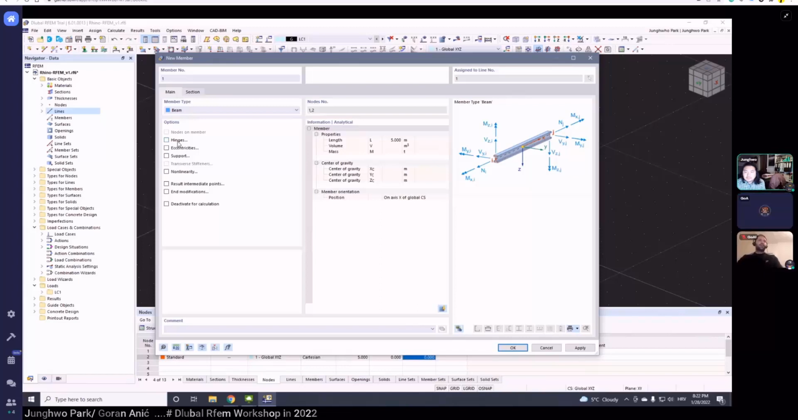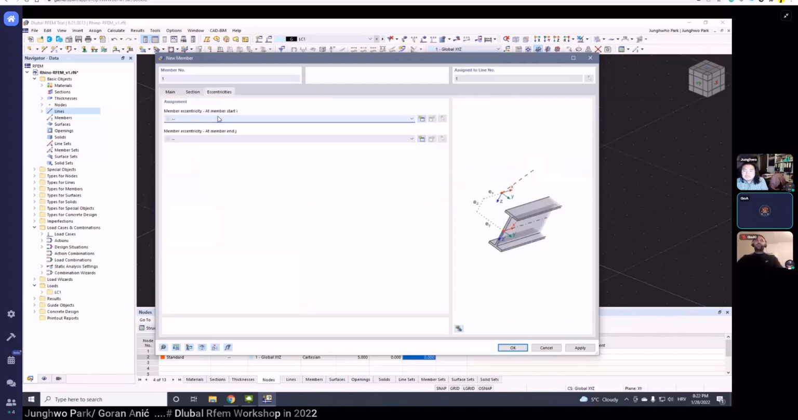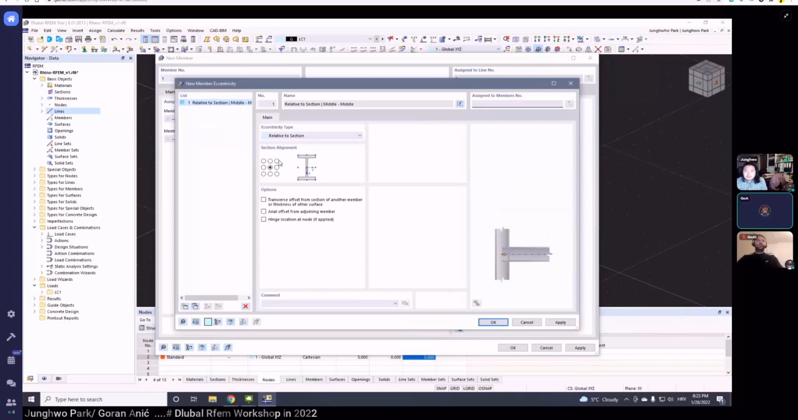After that, we can define eccentricities for this beam, all the same as the previous. After we define that we want to have some eccentricities, we go here and define, place axis relative to section, absolute, relative and absolute. So we can define it on the top, in the middle, or on the bottom.